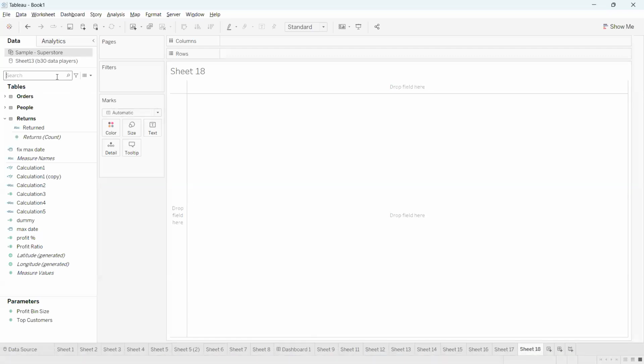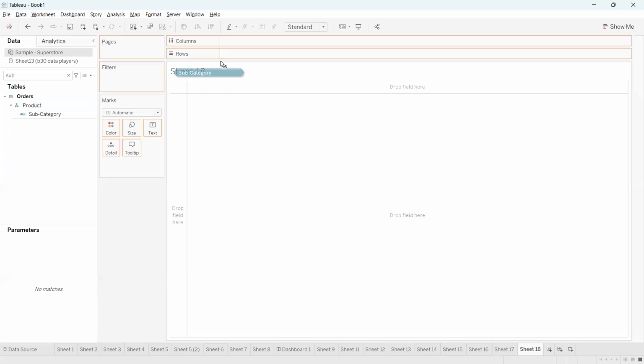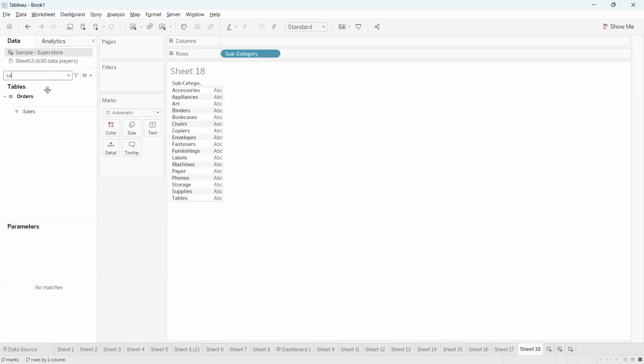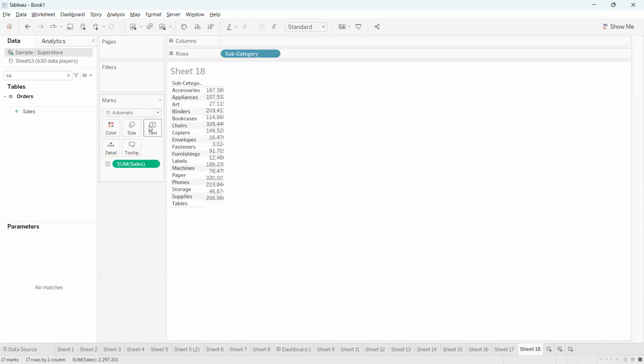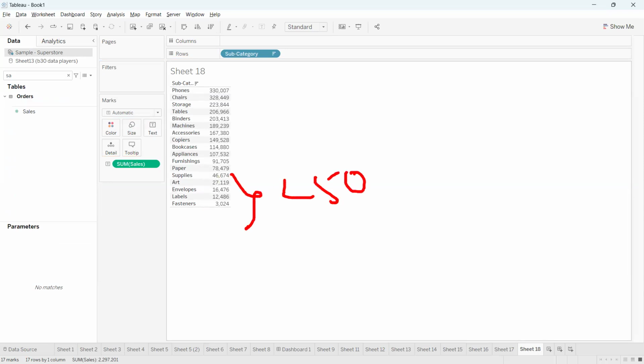Okay. So I have a subcategory in the row shelf, and I have sales in the sheet. Now you see, just arrange it in descending order. Now my requirement is, if the sales is below 50,000, I want to categorize it as a D category. If the sales are between this and 1,20,000, I want to categorize all these subcategories as C category. Like that, I want to divide the categories based on the sales value. So I'll just tell you quickly.